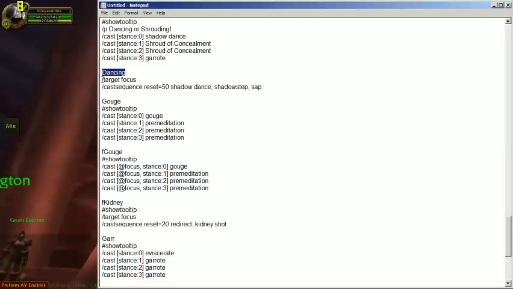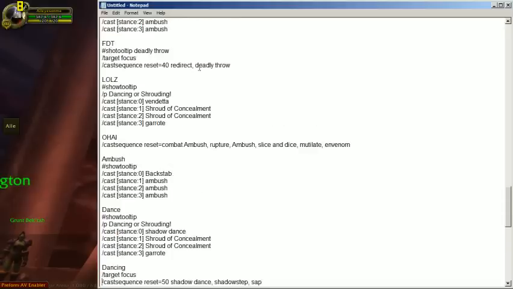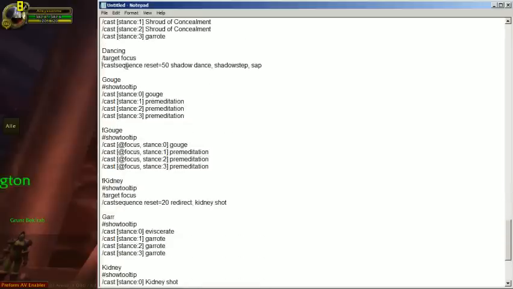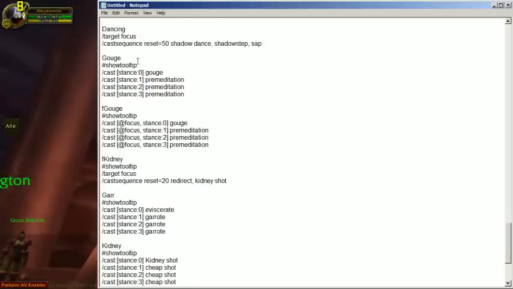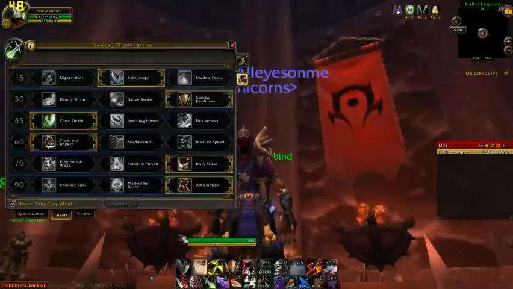That's just a simple cast sequence macro again, like the focus Deadly Throw one. It casts Shadow Dance, Shadow Step, and Sap on my focus target. If I notice that somebody is out of combat, I can just go to him, sap him, and then I can get back on my target.